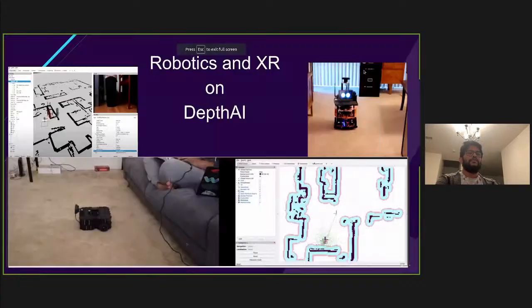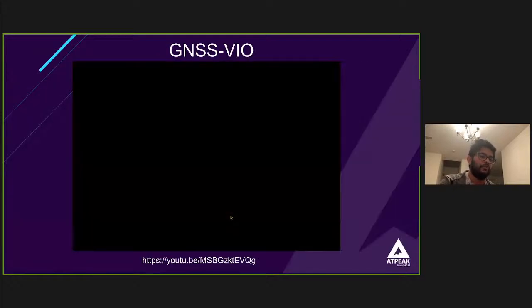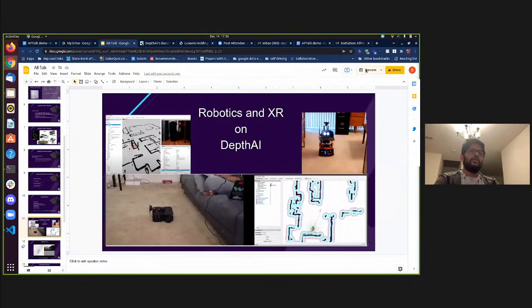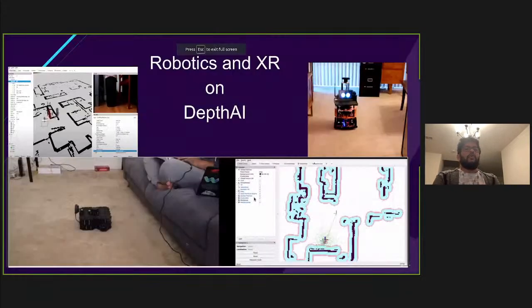These are some of the other projects that were done on this. The bottom one is a TurtleBot one, in which the area was mapped using LiDAR before and then uses the DepthAI to navigate from point to point.